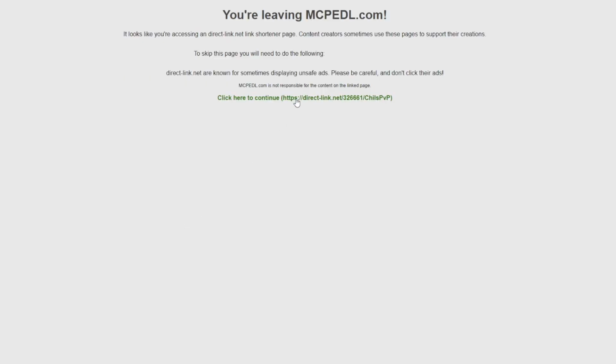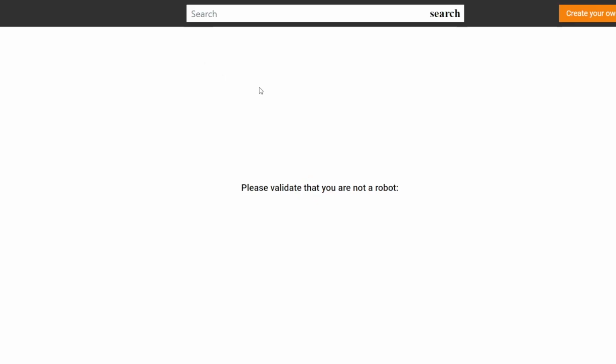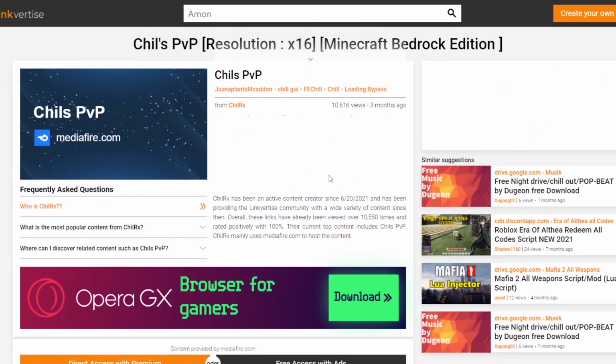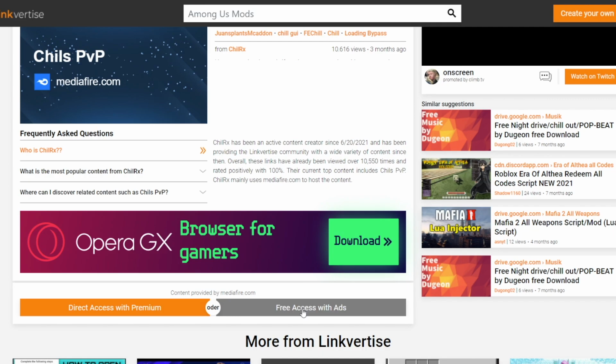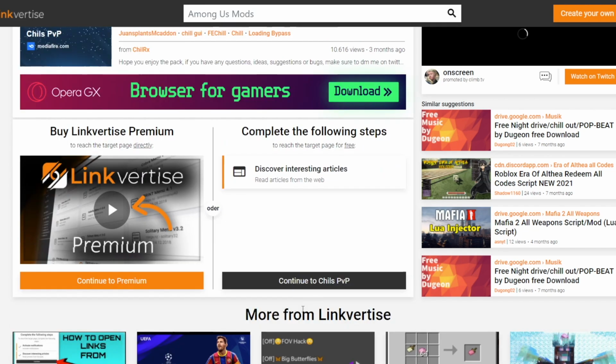and then it'll say you're leaving MC Pedal. That's perfectly normal. Go ahead and just click OK, continue. And a lot of packs will take you to this website called Linkvertise right here. Linkvertise just gives the developer some money. So go to where it says free access with ads right here for every Linkvertise. Free access with ads you want to go to.